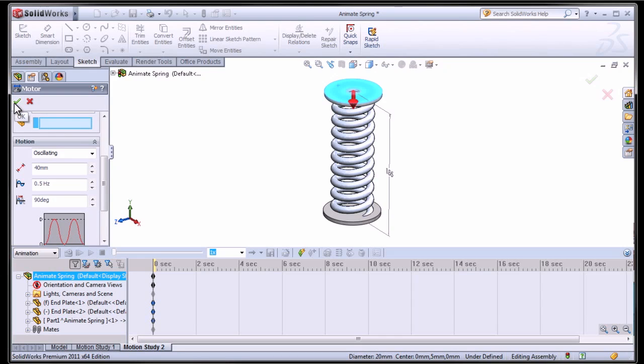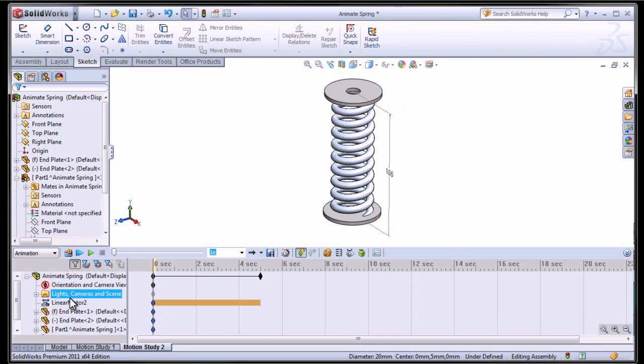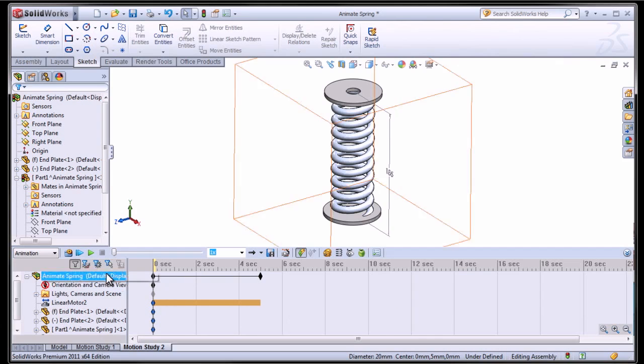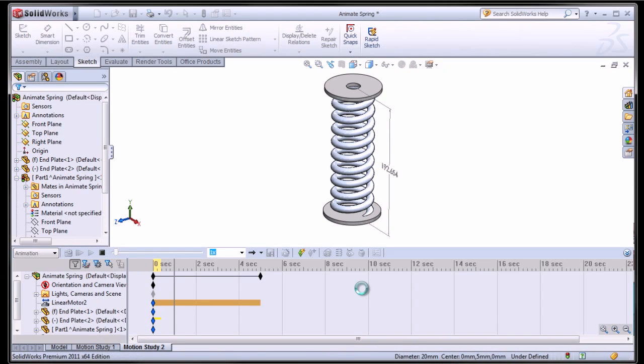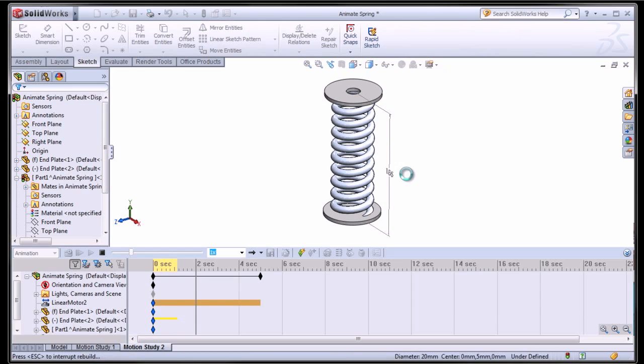And as soon as I click the green check, watch my timeline. So my linear motor has been added, and also some motion automatically was added. So I'll go ahead and hit calculate. So anytime you have a motor or anything like that, I like to hit calculate just so that it really goes through and solves that number. So pay attention to this number right over here as the different positions happen. And that's just a reference dimension.